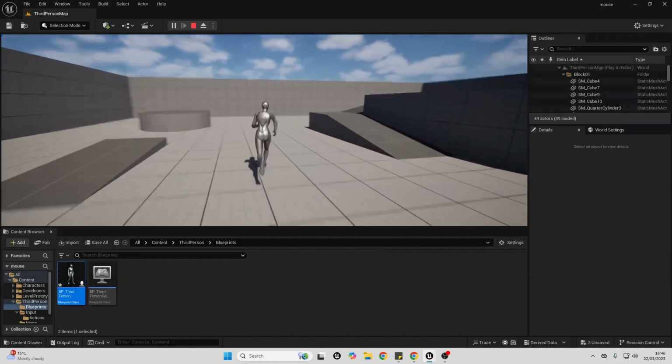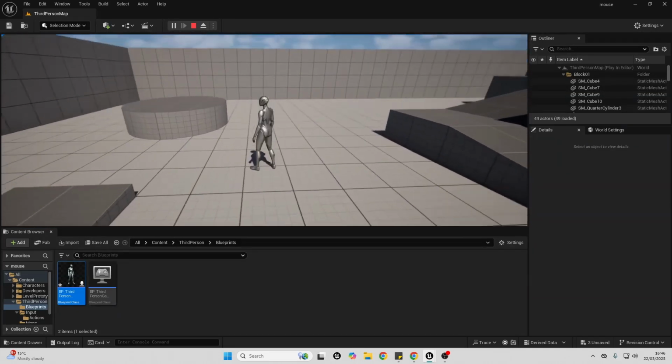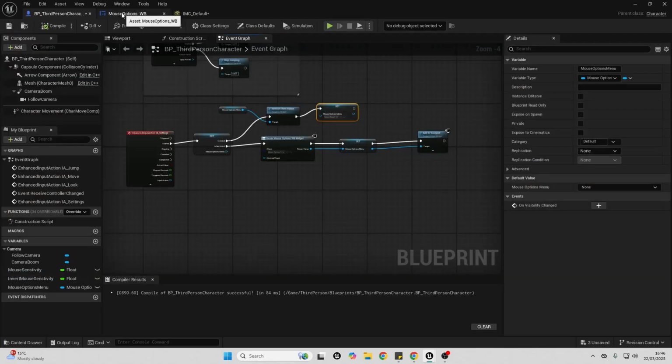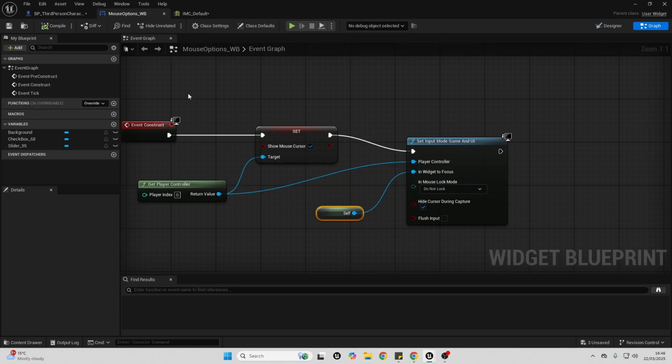Although when I play my game, I can't really move the camera like how I used to, and that's because in our mouse options, when we create the widget and it appears on the screen, we set our input mode to game and UI only, and we tell the game to show our mouse cursor.